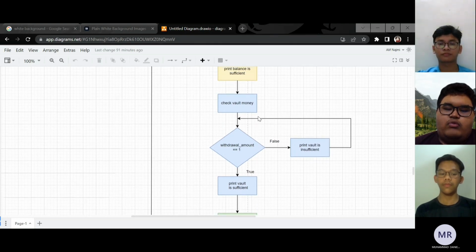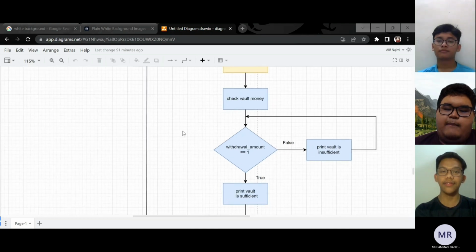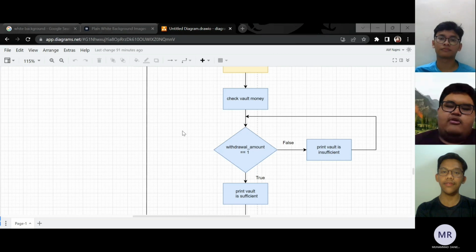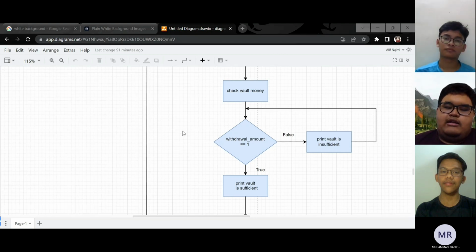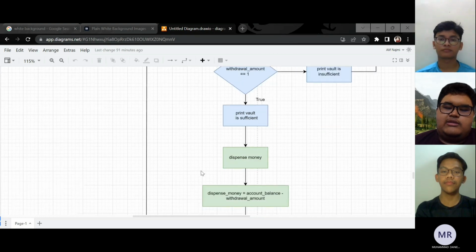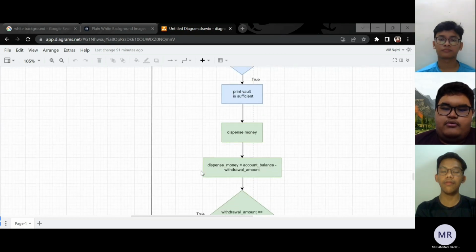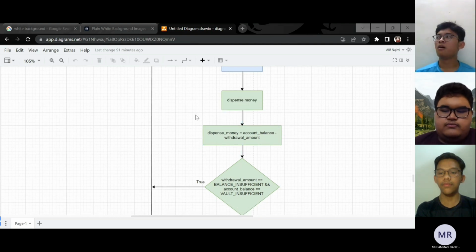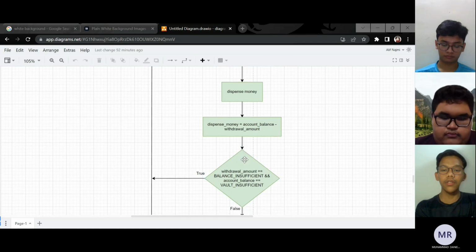and if the withdrawal amount equals 1, it will go to the option true, which is print vault is sufficient. But if it is false, it will print vault is insufficient and go back to below the check vault money. And after the vault is sufficient, it will dispense the money. Now we go to the dispense money function.